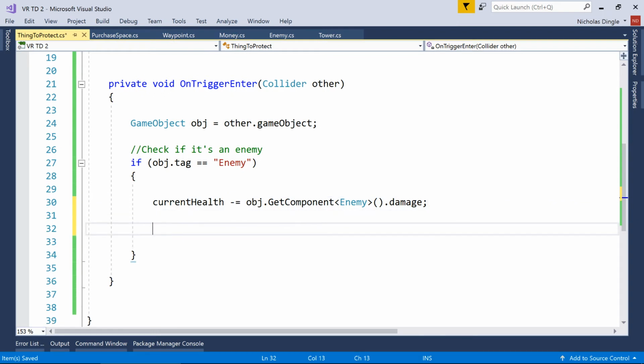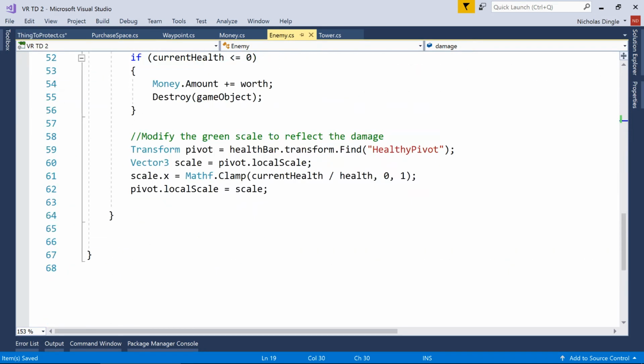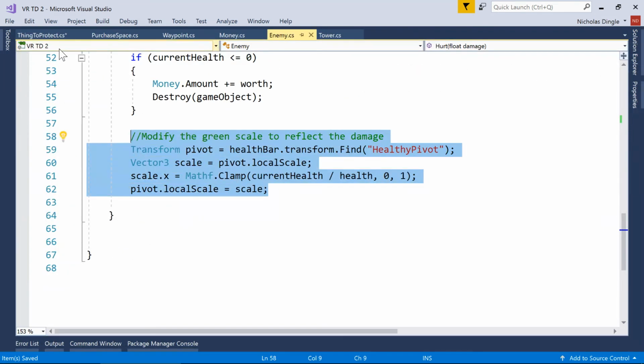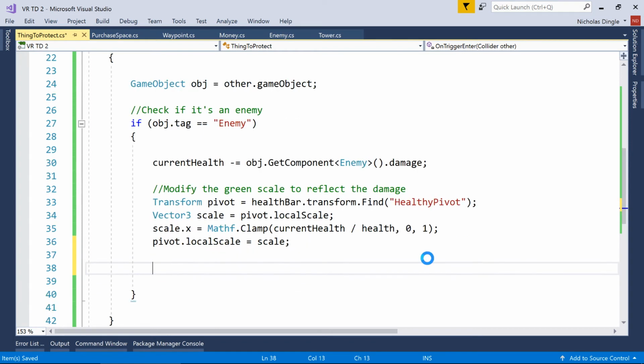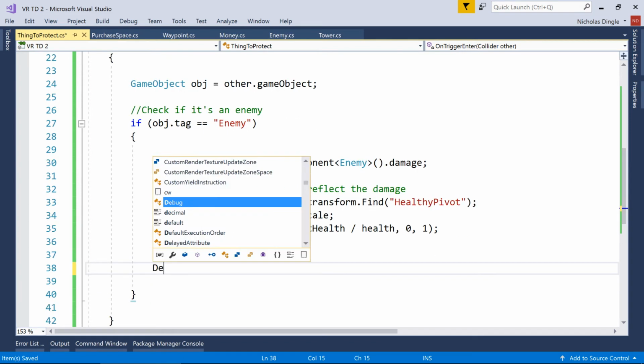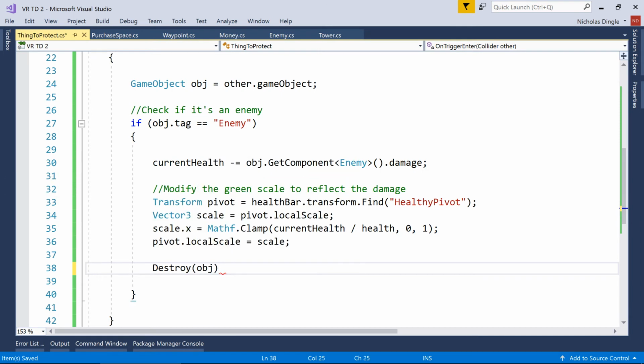Now, to update the health bar, I'm going to be really, really cheap about this. I'm going to go to the enemy script, scroll down to where we update the health bar here, copy, paste. We don't have to change anything about it, thank gosh, because all the names are the same. And even the health pivot's going to be the same because I used the prefab. Then we destroy the object, which is our enemy that just ran into us. Okay, so the enemy can only hit us once.